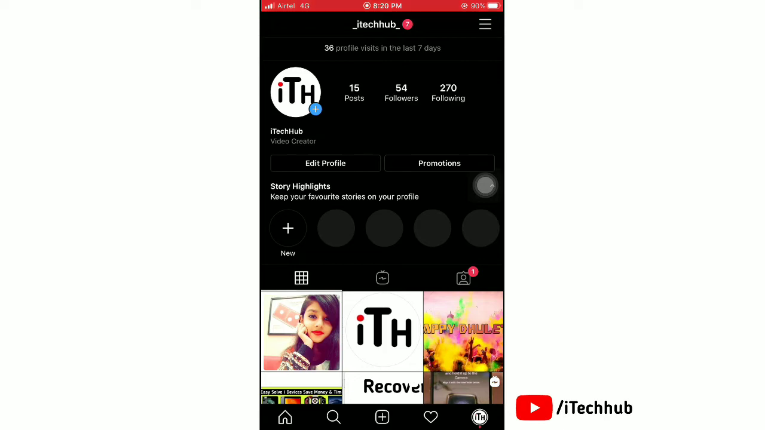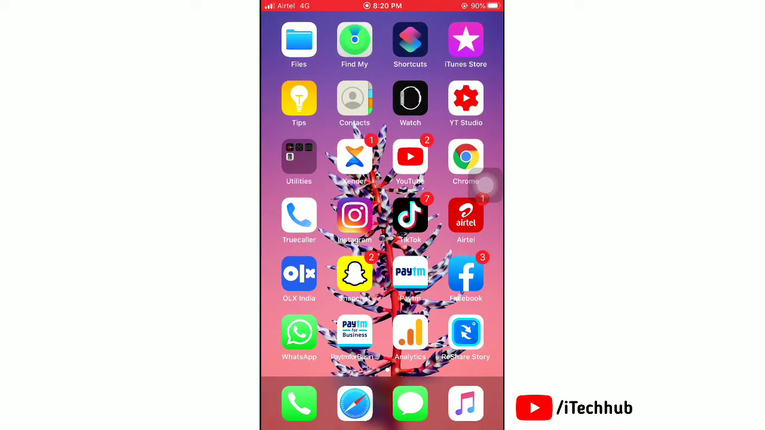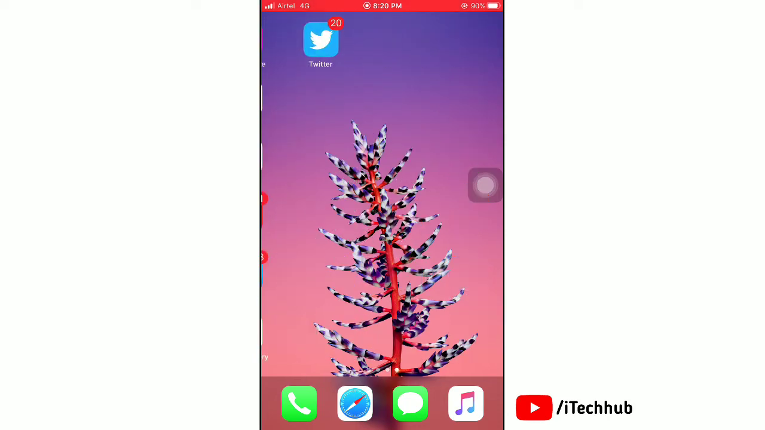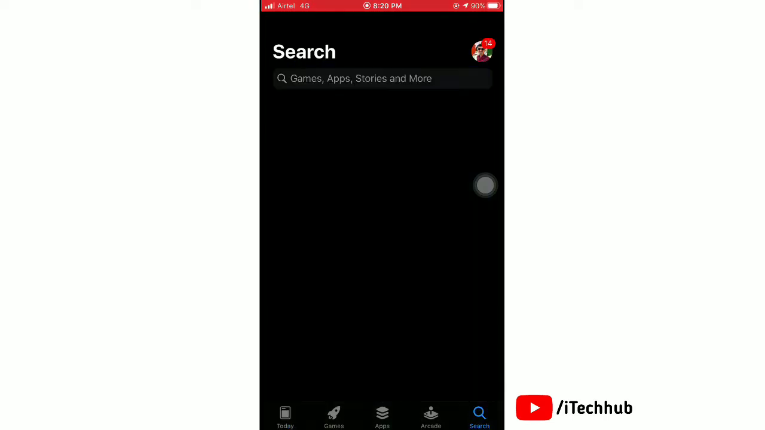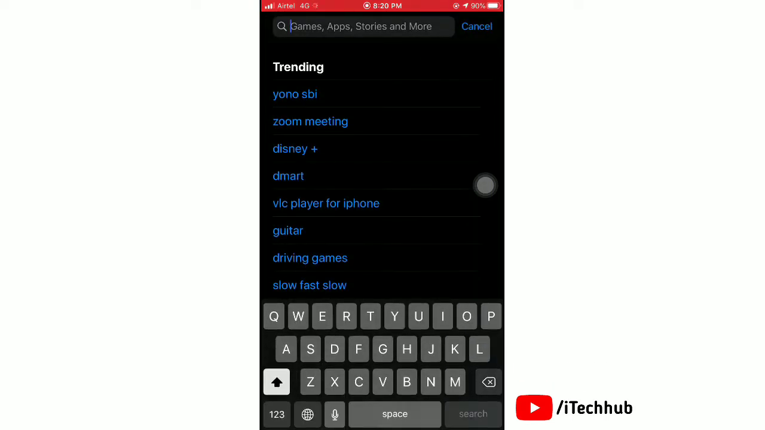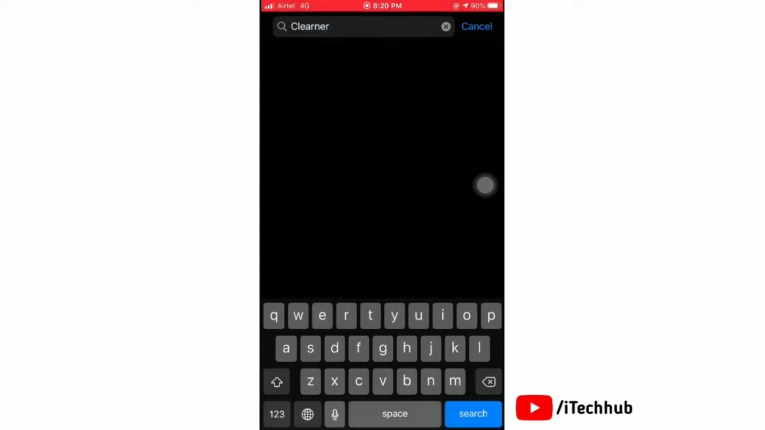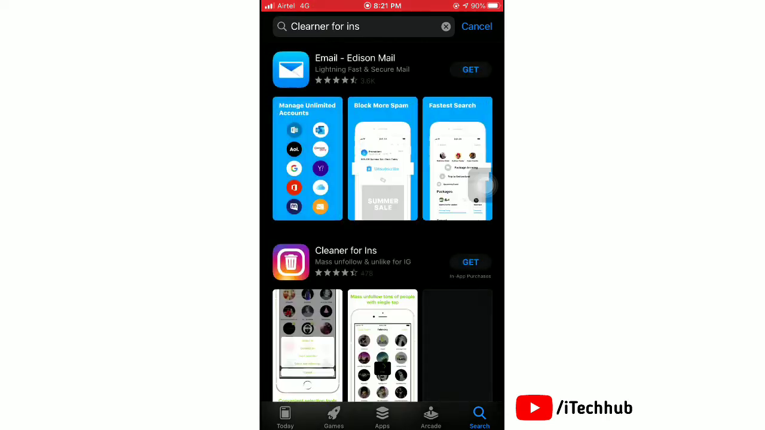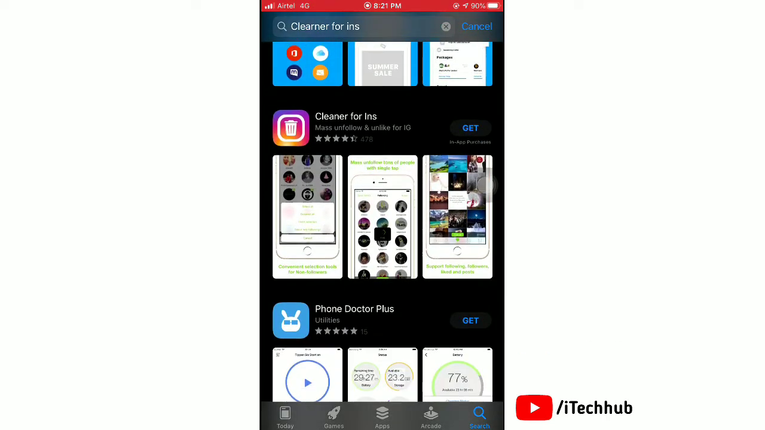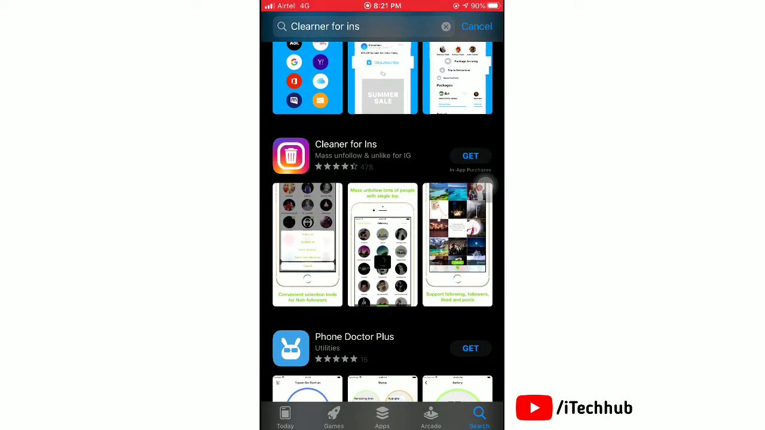Now go to the home screen and launch the App Store. Now I'll open the App Store. Next, go to search and search for Cleaner for Ins. The app's link is given in the description, so you can install it directly from there. You can see the app Cleaner for Ins, which has a beans icon. Now tap on Get to install it.